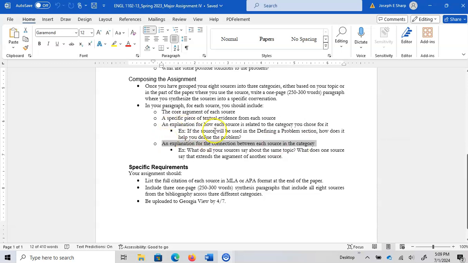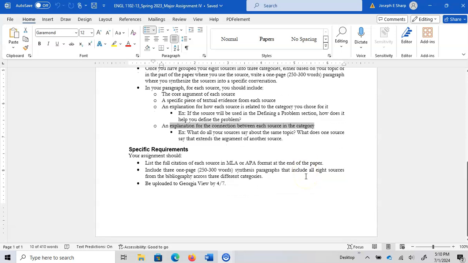So for these last two, you're not saying like, how does this source define the problem? You're just showing how it gives some kind of definition of the problem. For this here, you're not saying like, my sources are connected. You're showing what they have in common and how they complement one another in some way.